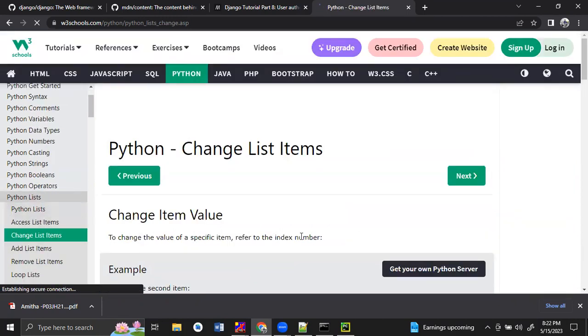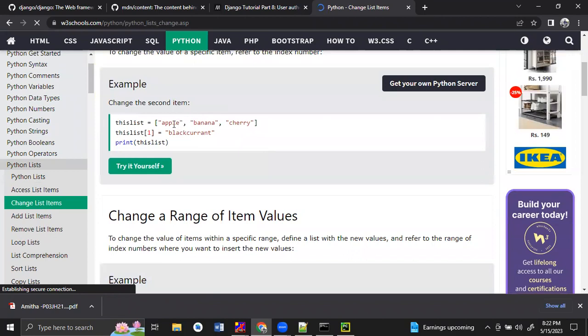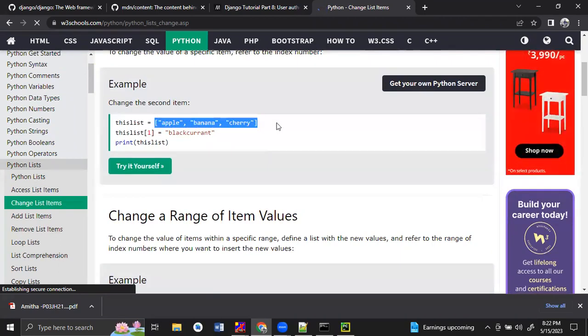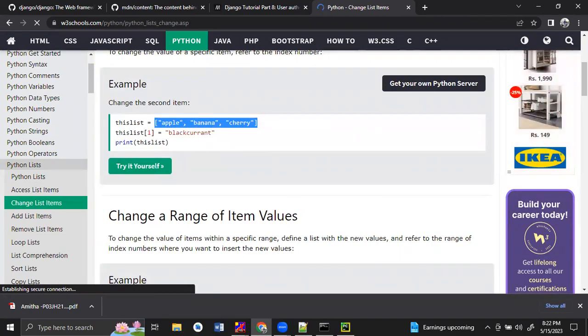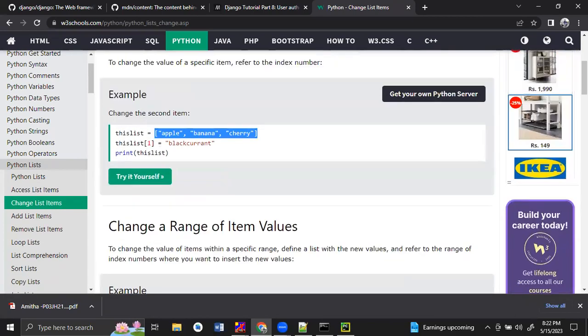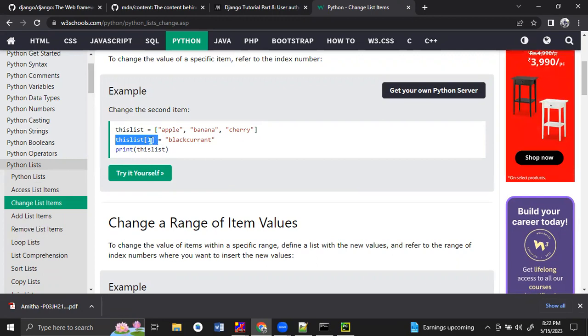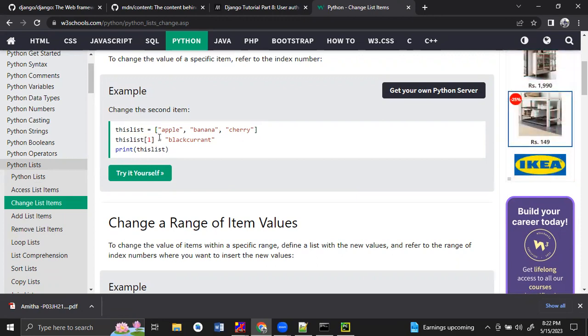So the next concept is changing the list items. How can we change the list items? If I want to update any list item, we can update it. Also, we can add an item to the list. To update, first we need to access with the index and assign the value, changing the value with the single equal operator.